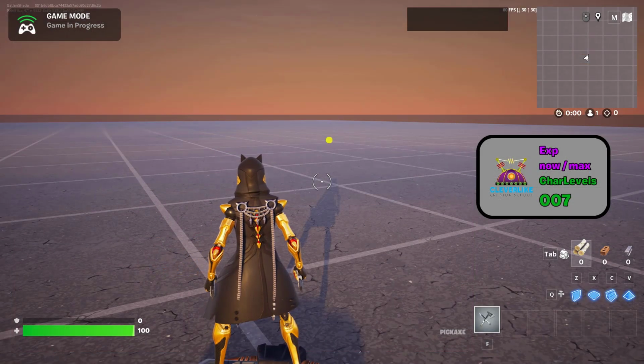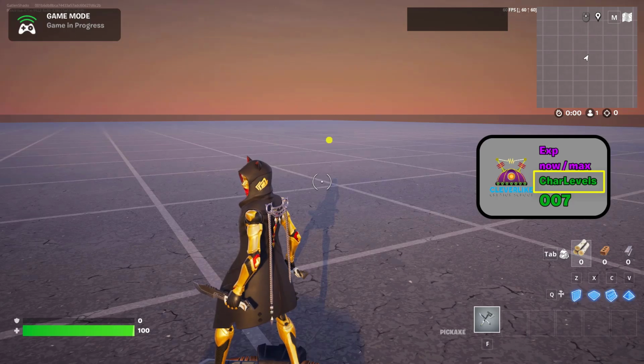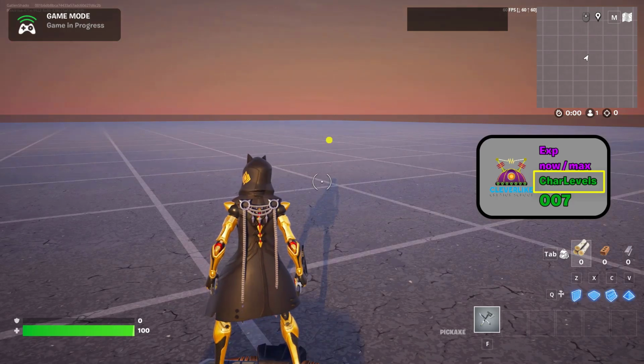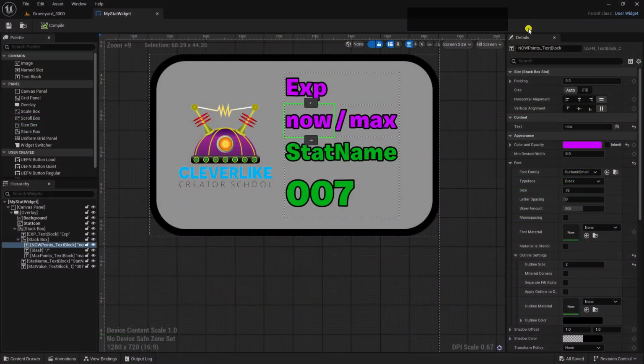All right, and now that it's actually loaded, you can see that over there on the right, it does actually say character levels. So we know that this information is actually being pulled from the device into the widget, and the view model is actually putting that name into that specific text block so that we see it here on screen. All right, back here inside of the widget, let's go ahead and work with this now part.